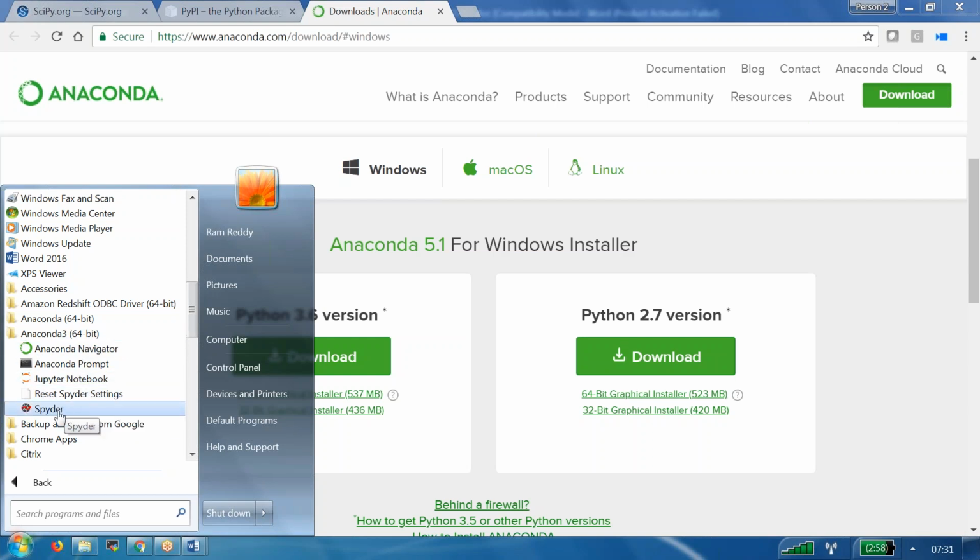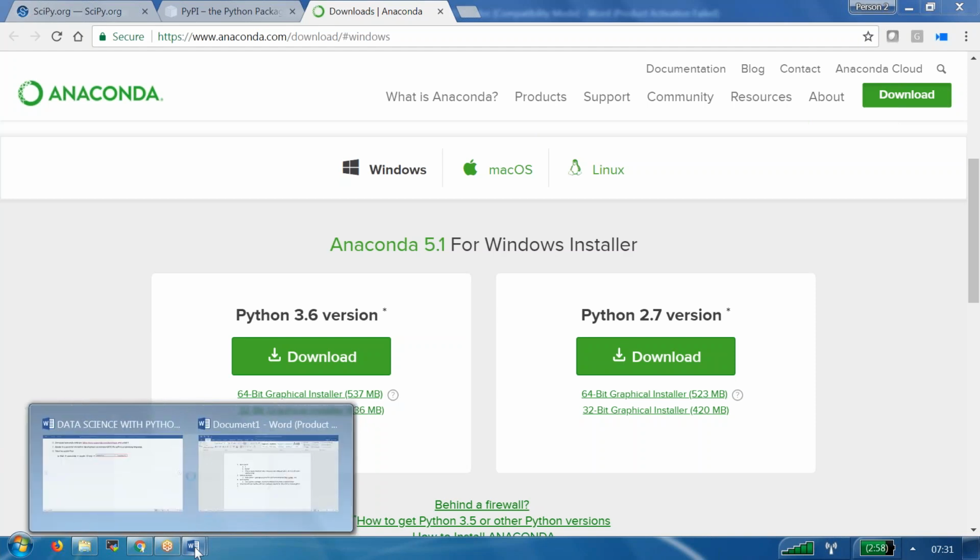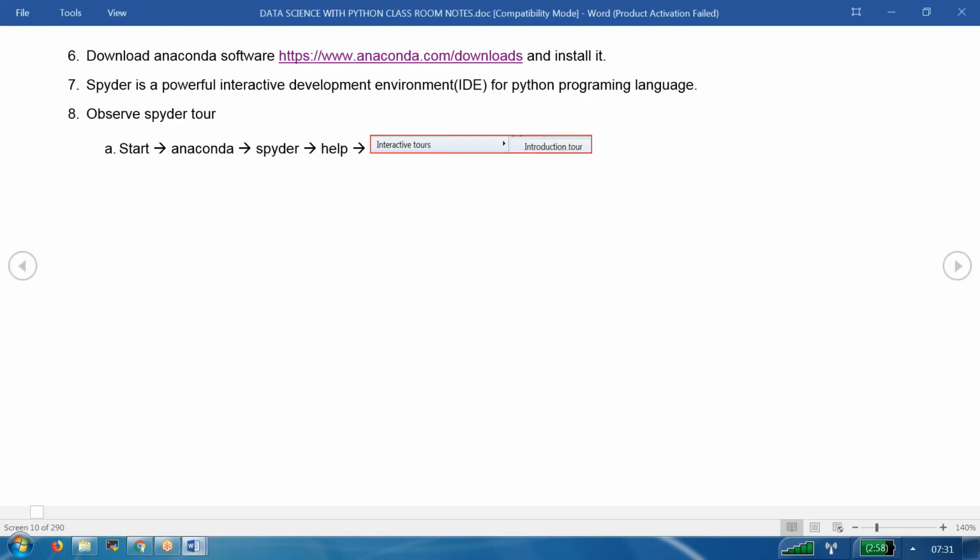Now we have one of the things, Spyder. I want to go for Spyder. Please try to click on that. It will open for you. That's what I am asking you to do here.